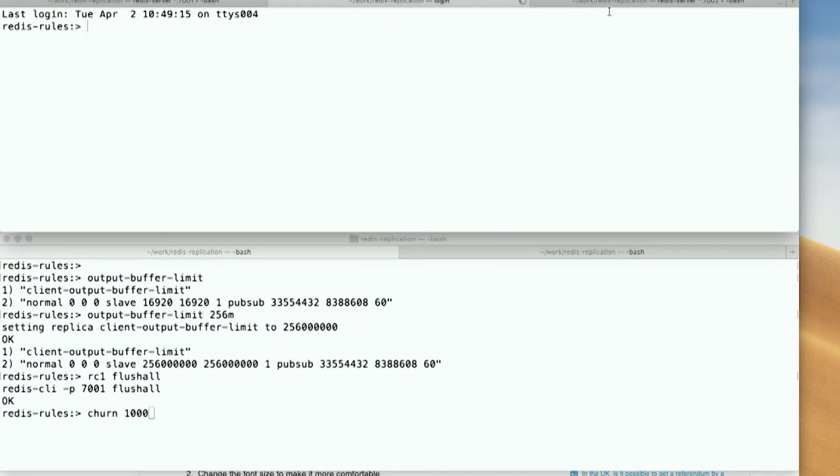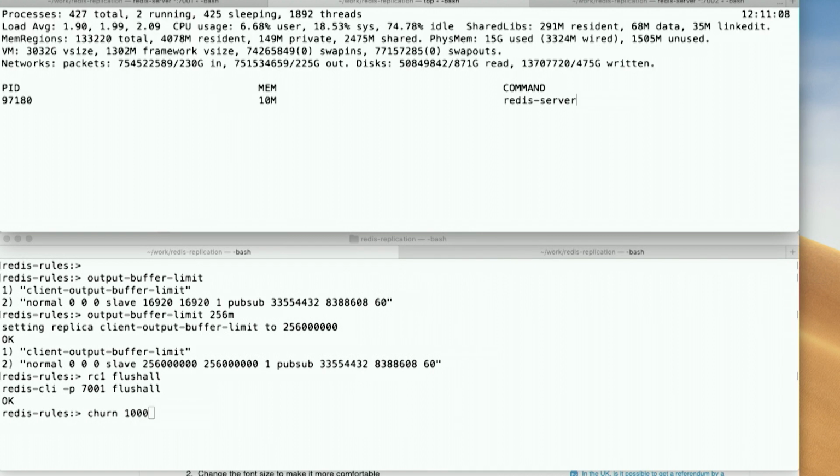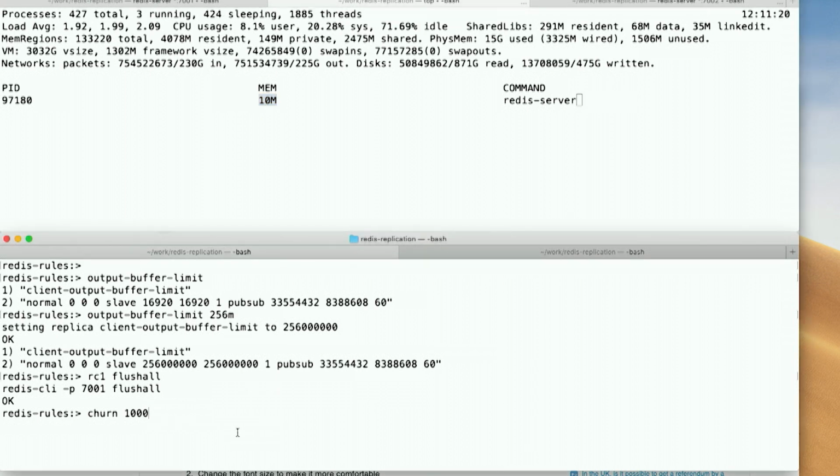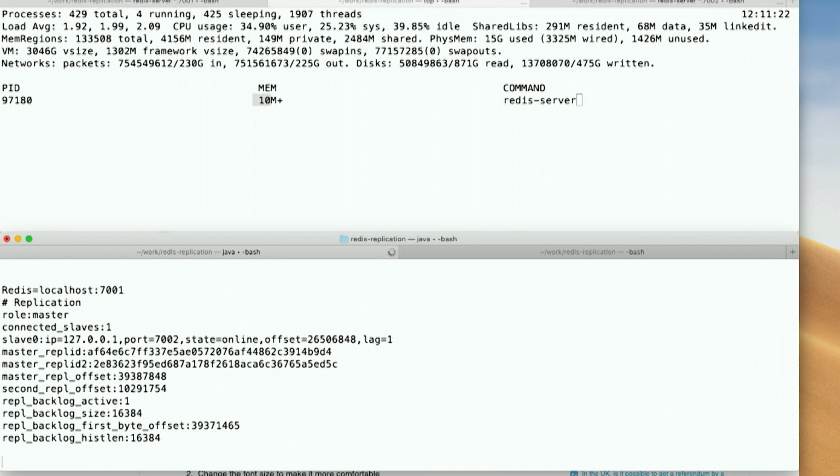And over on the top window, I'm going to do monitor master. Monitor master is a command. Basically, I'm doing a top and grabbing the memory that's used by my master. Okay, so we are at 10 meg right now. And this is just for master, all right? Now I'm going to start churning. So I'm writing large amounts of data now.